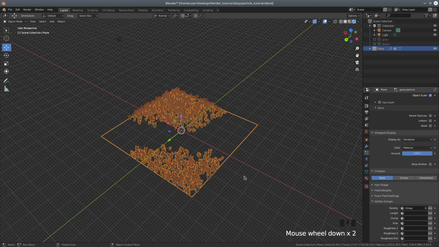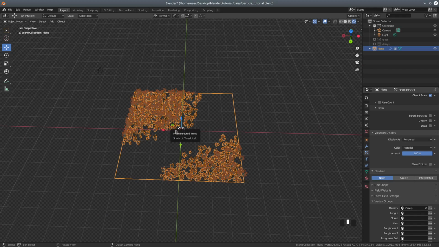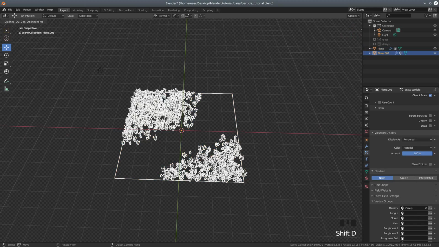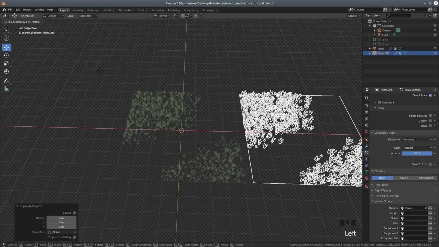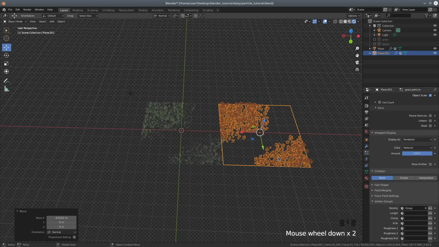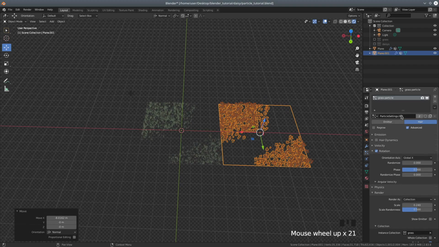Now, what we can do is actually duplicate that object. So I'm just going to press Shift and D and make a copy of it, okay? And I'm just going to slide that copy across over here. And what we need to do is make the particle system that is on it a unique copy, unique to itself.